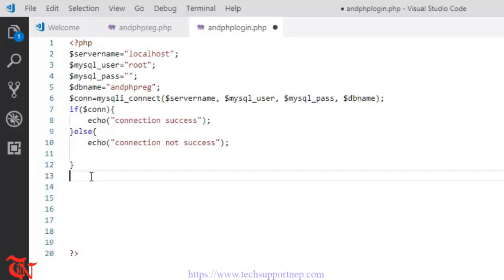Now, when the user enters the username and password in the Android application and clicks the login button, that username and password will be transferred to the PHP file through the URL. We need to store the user-entered username and password in some variables and check whether they match the registered username and password or not. So I am going to store the user-entered username and password in some variables.